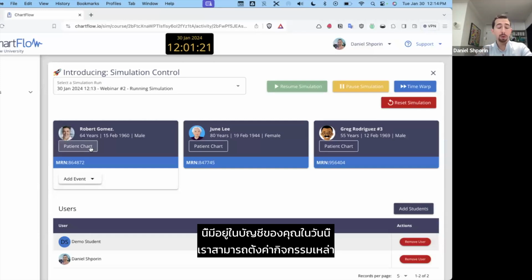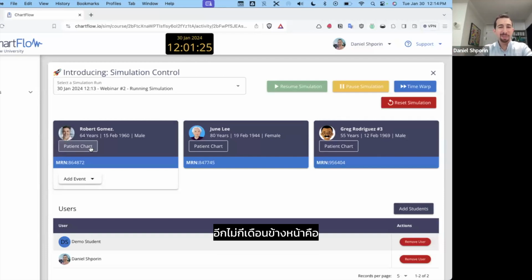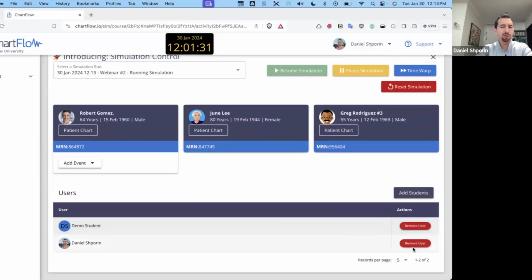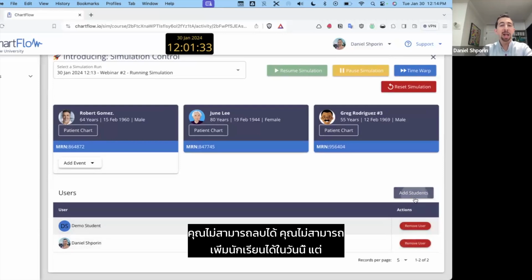What's coming tomorrow, though, and by tomorrow I mean over the next few months, with this panel, is first of all the ability where you can manually add students. These are dead buttons right now, they're just placeholders. You can't remove, you can't add students today, but in the next couple months we're going to make these functional.